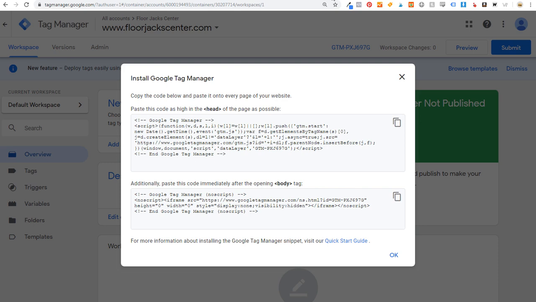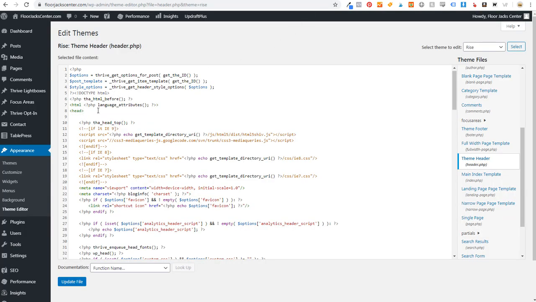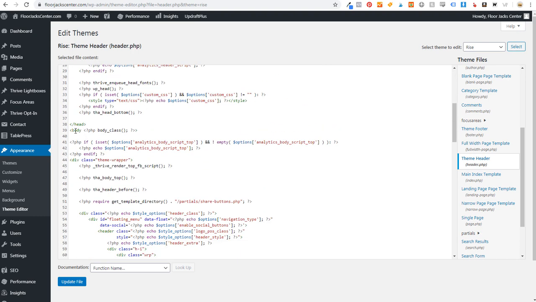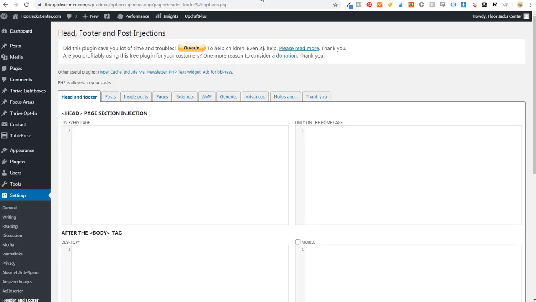If we look at the code for our website real quick, what you're going to see is the opening header tag here. So we want to put one piece of code right here. And then as we scroll down, you're going to see the opening body tag right here. So we want to put the next piece of code right here. Rather than putting it directly into our theme, we want to use a plugin because then we know it's always there even if we change our theme or we update our theme.